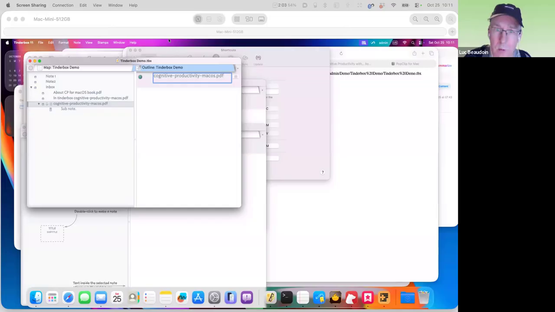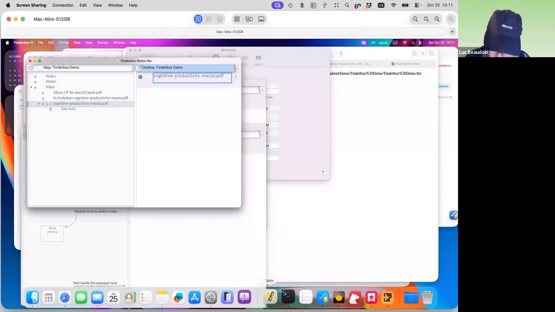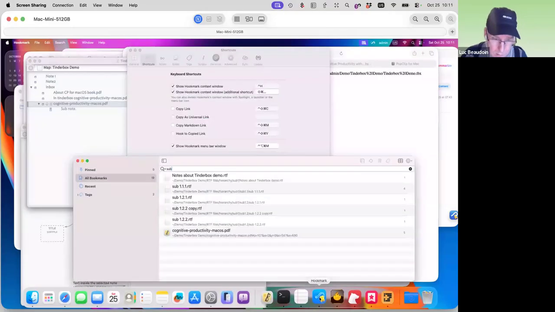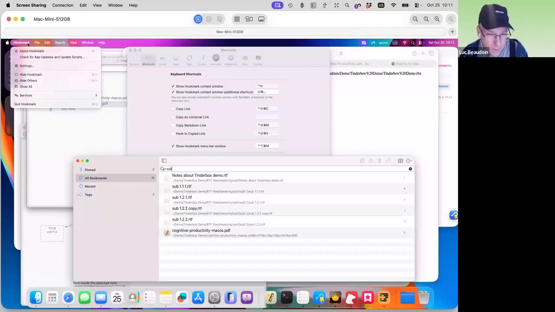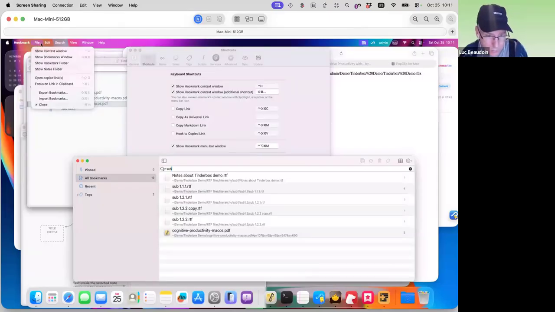So I've showed you the indirectly hooked, the related items. So the gear menu is... I'm going to illustrate that. I've got Hookmark running in foreground mode, and as such, you now have, which you didn't have before, lots of commands in the menu bar here. You can export your bookmarks if you want to, and you can import them.